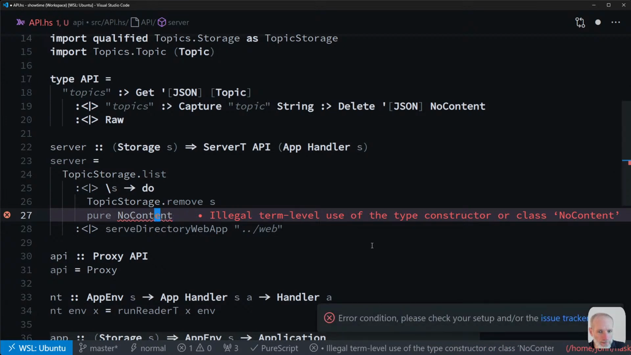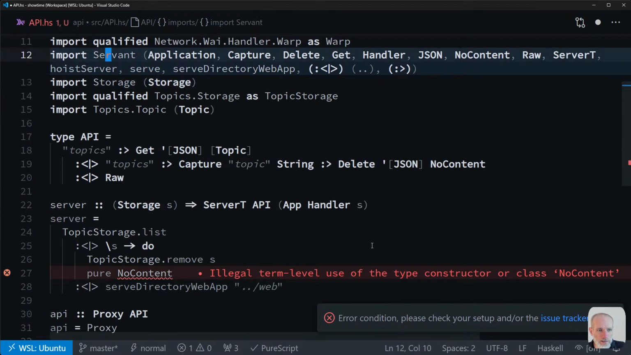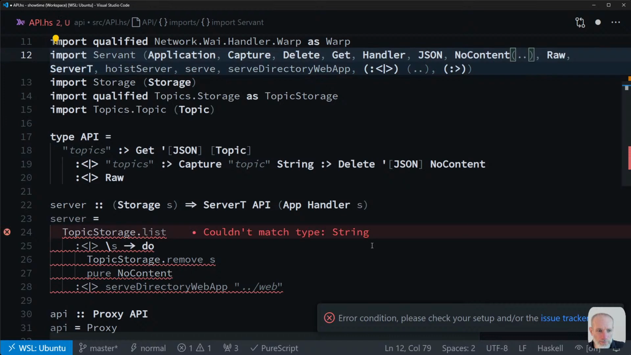Okay, illegal use of type constructor. I think we can say this. There's also a type constructor for no content.